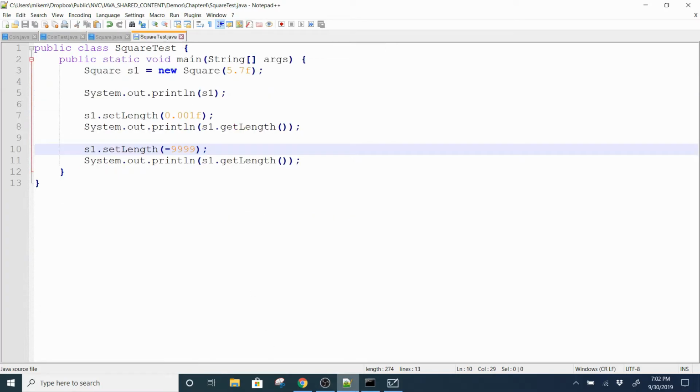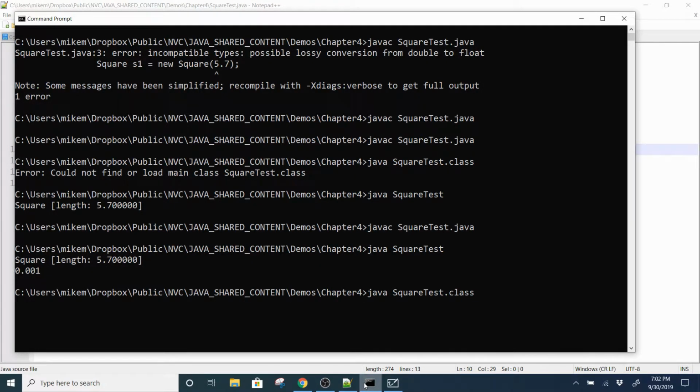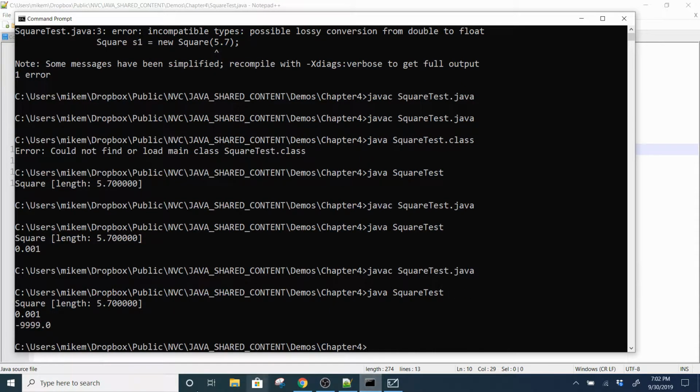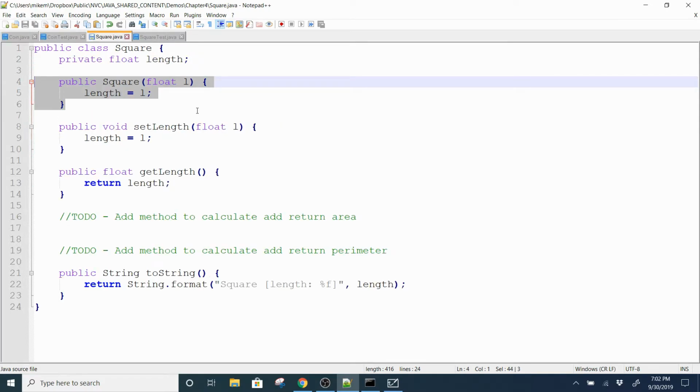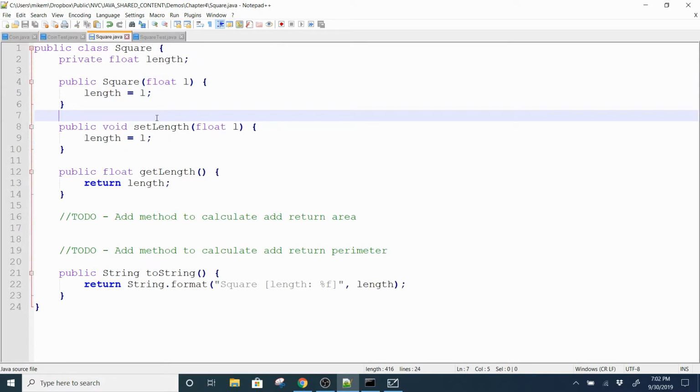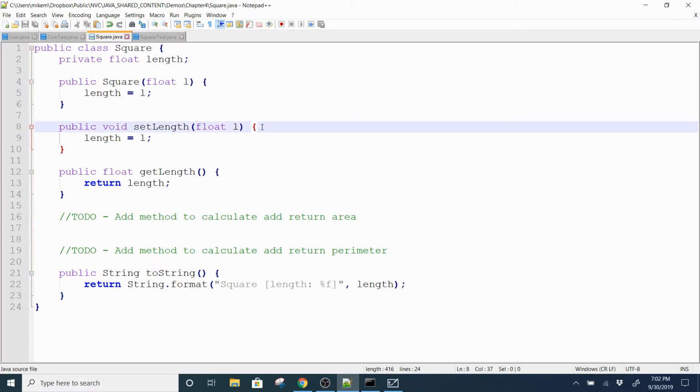So if I hop over here and compile and run, you can see that I was able to set my square to have a negative length, which doesn't make sense for something that has dimensions, right? There is no such thing as a negative dimension. So I need to actually create some way of preventing that. So what you would do in this situation is, in both places, you can make a filter to prevent this from happening.